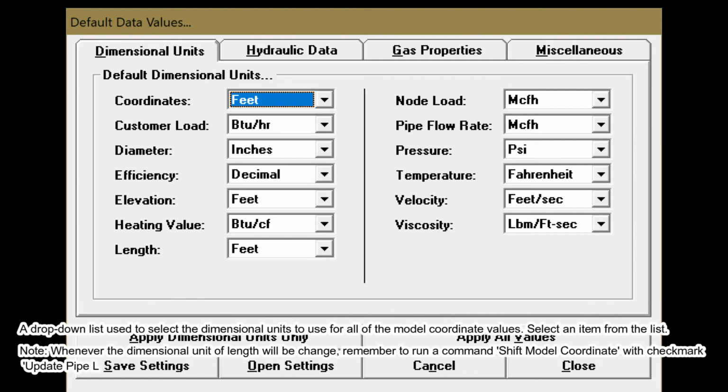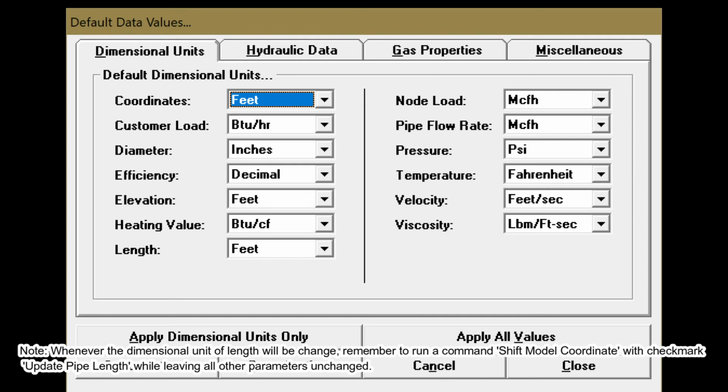Note: whenever the dimensional unit of length is changed, remember to run a command, Shift Model Coordinate, with checkmark Update Pipe Length, while leaving all other parameters unchanged.